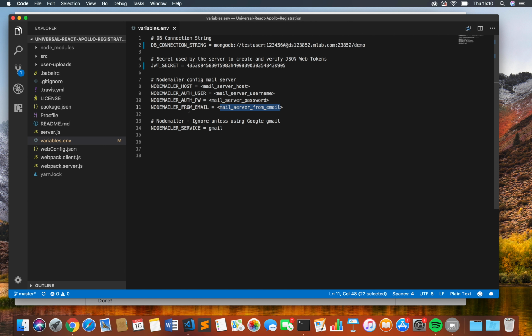email. Now your from email is just the from address that will appear when the user gets their email. So usually it's like a no reply at yourdomain.com or at gmail.com. That's all you need to do.